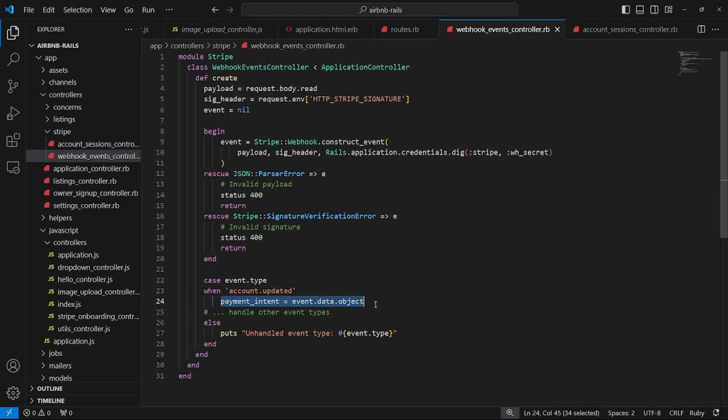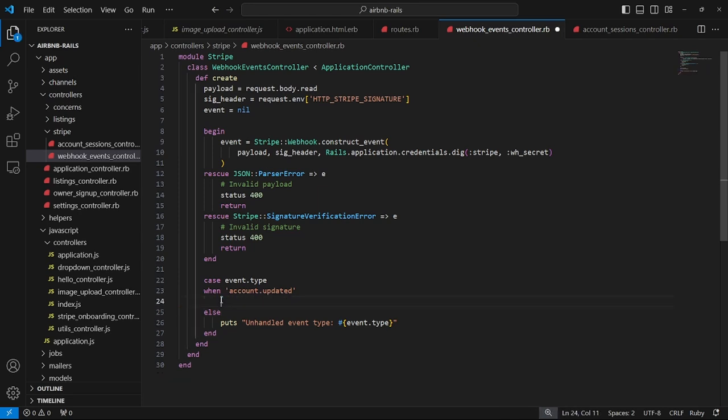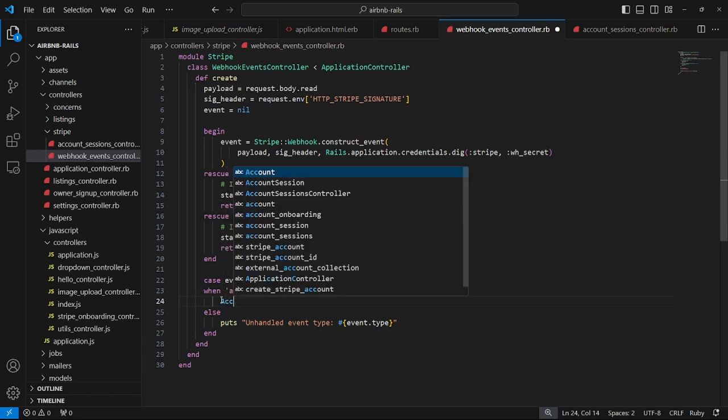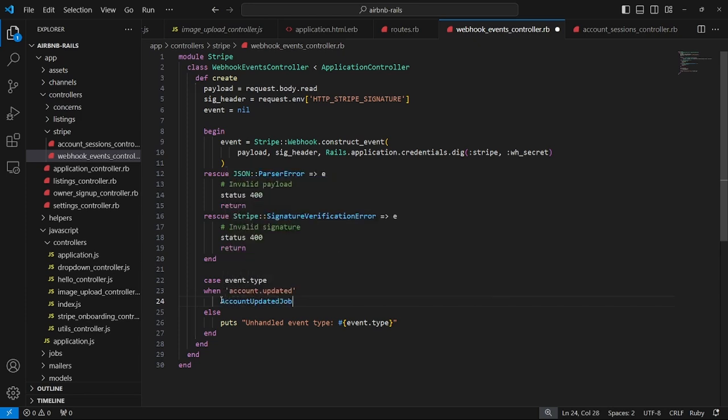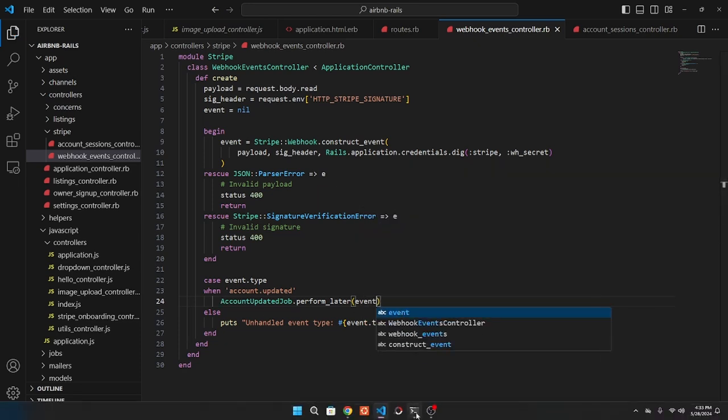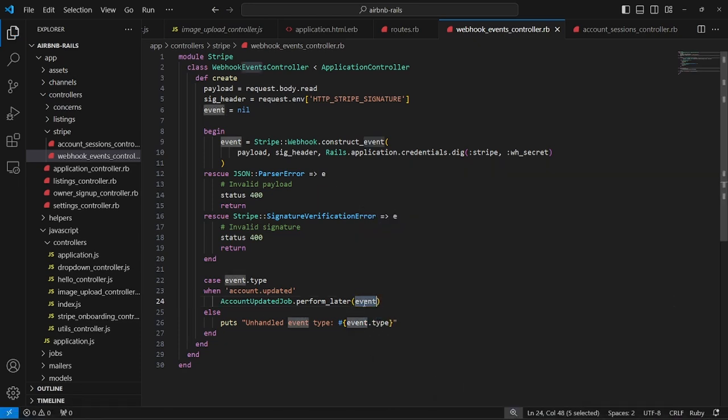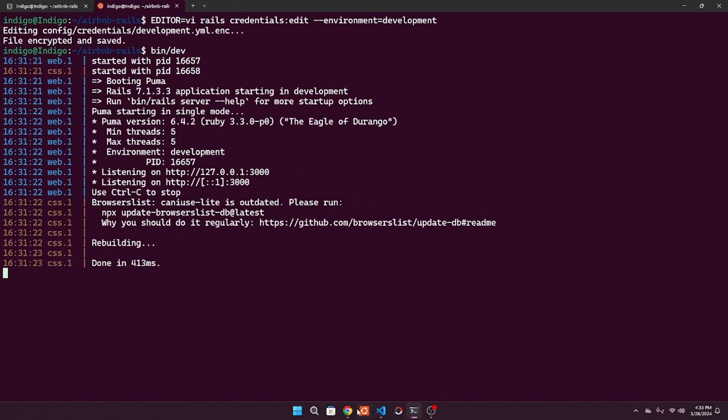Okay, and then we could do whatever we need to do in the back end. So for account updated, we might just want to have a job for this. Like AccountUpdatedJob.perform_later and then pass in the event. Something like that. Now, I don't know if we can actually pass the event in just as simply as that. We might lose some stuff in the conversion process, because I don't even know what this event is going to be, if I'm being real.